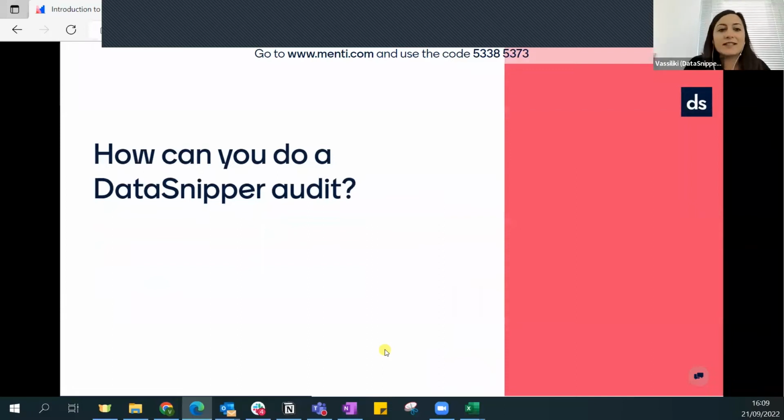How can you do a DataSnipper audit? This is what we'll be covering today. Firstly, I will show you the manual snipping, which are the basic and fundamental features of DataSnipper, and I will demonstrate manual snipping via a walkthrough example.